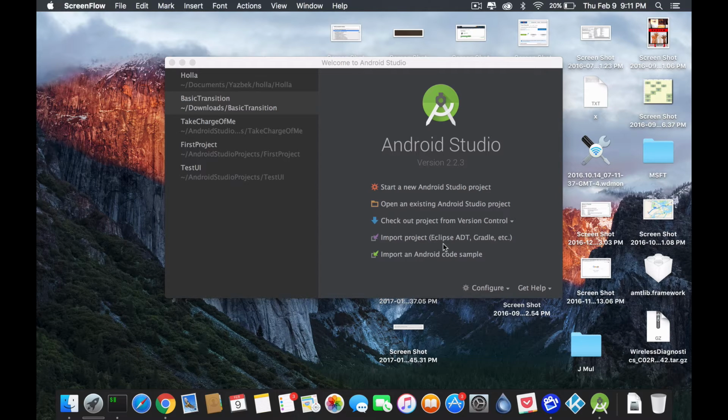I would recommend you guys hook up your Android phone to your laptop, connect it with the wire, and make sure USB debugging is turned on. We'll eventually talk about how to get it set up in a different video. It shouldn't be too long. Now, let's talk about Android.